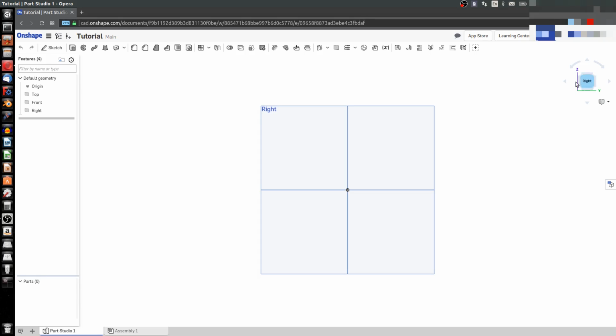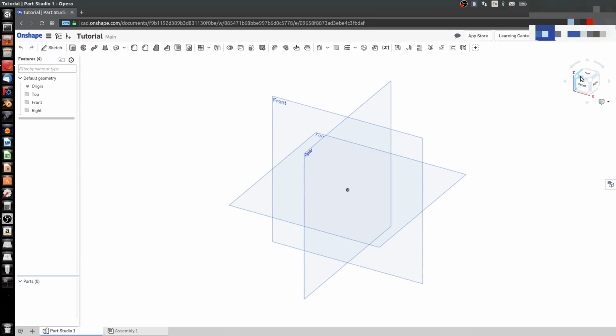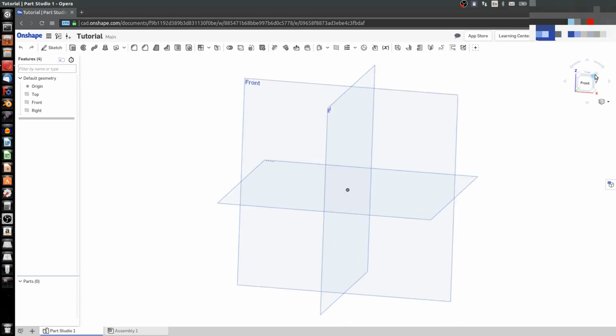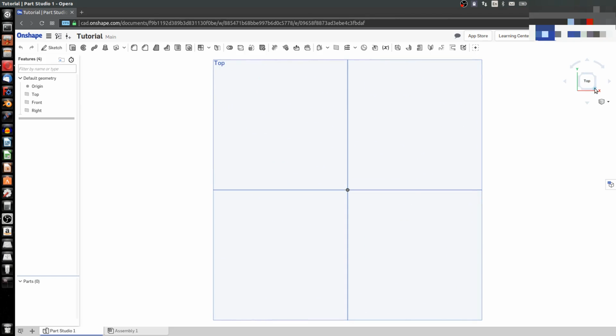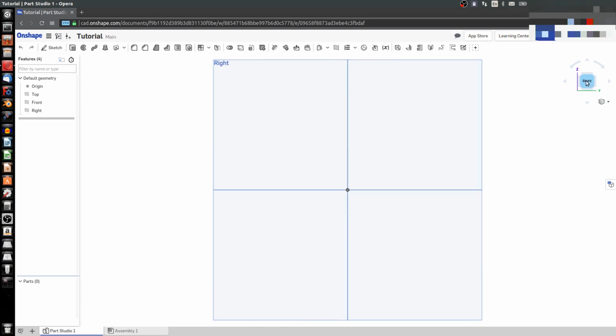Looking up here in this corner, you have certain views. I can choose the right face, which I'm looking at right now, or I can choose a corner of this cube, and that gives me a 3D isometric view. From here I can click on the front if I want to view the front, or I can click on the top, or vice versa. If I choose the right plane and want to view it from the other side, I can click in this gray area, and it will switch to the other side for me.